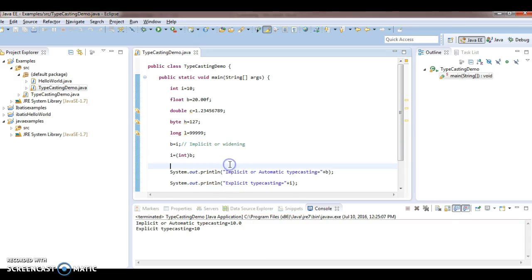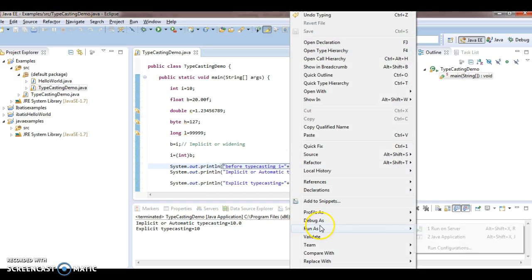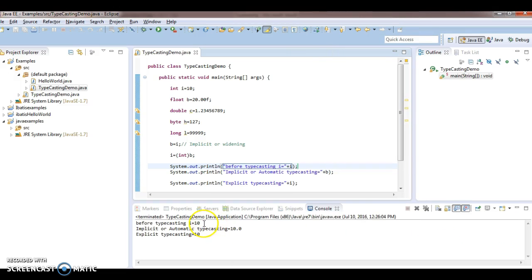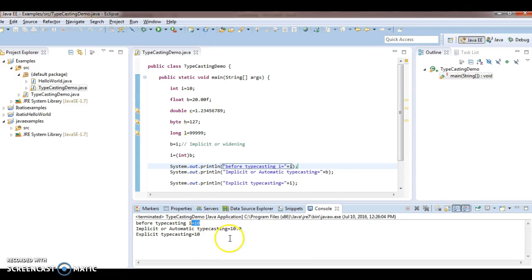So what we can do is System.out.println, just to understand, before typecasting, i equals, not b equals, i equals. Why? Because we are assigning the i value to b. If you see the first statement, before typecasting the i value is 10. But after typecasting we are assigning the i value to b, and b is a float.